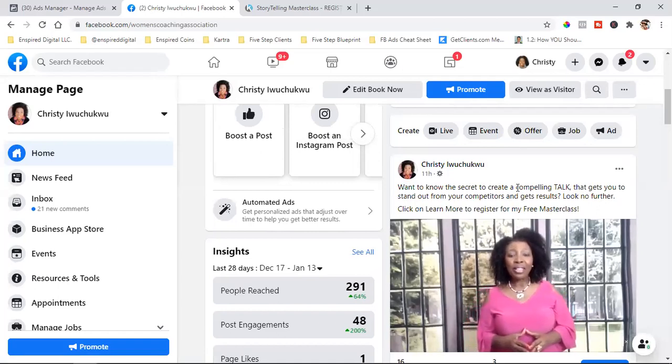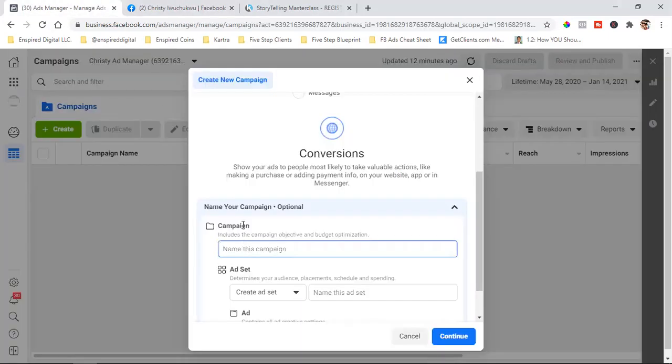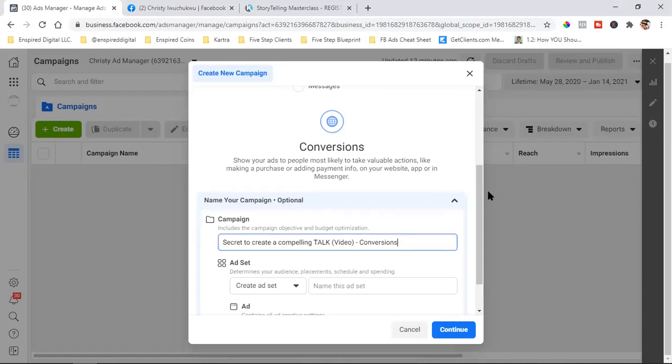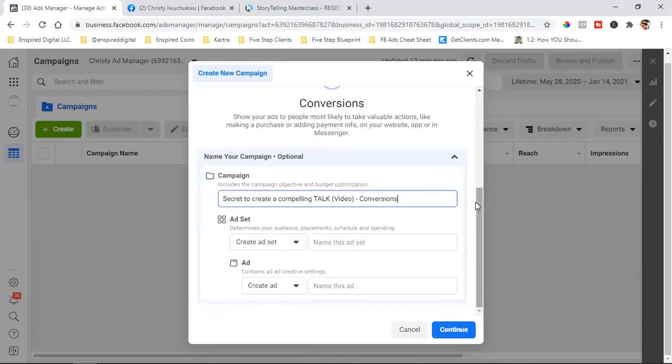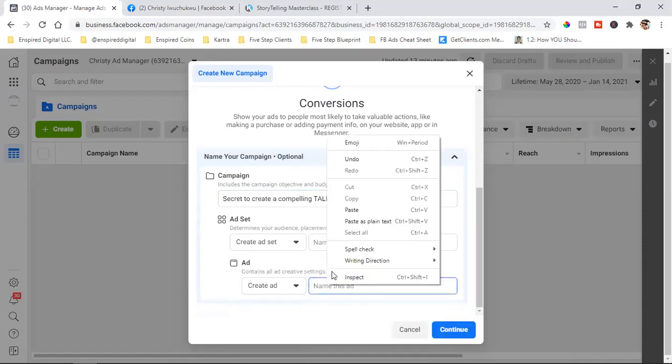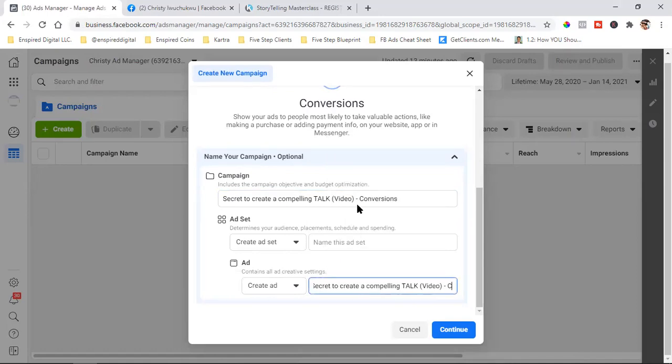Want to know the secret of a compelling talk? Secret of a compelling talk. I'm going to simply name the campaign Secret of a Compelling Talk Video Conversions. Okay. Now the ad set, let me pull up her targeting. I'll leave the title blank for now because I'm going to create three different ad sets. And then the actual video will just be the same. I'll name that the same video. Okay. So we got that.